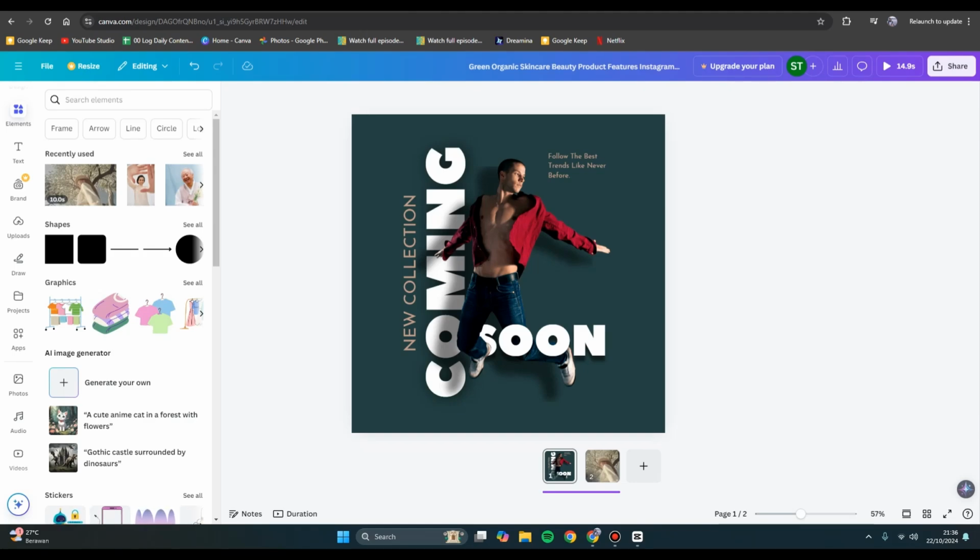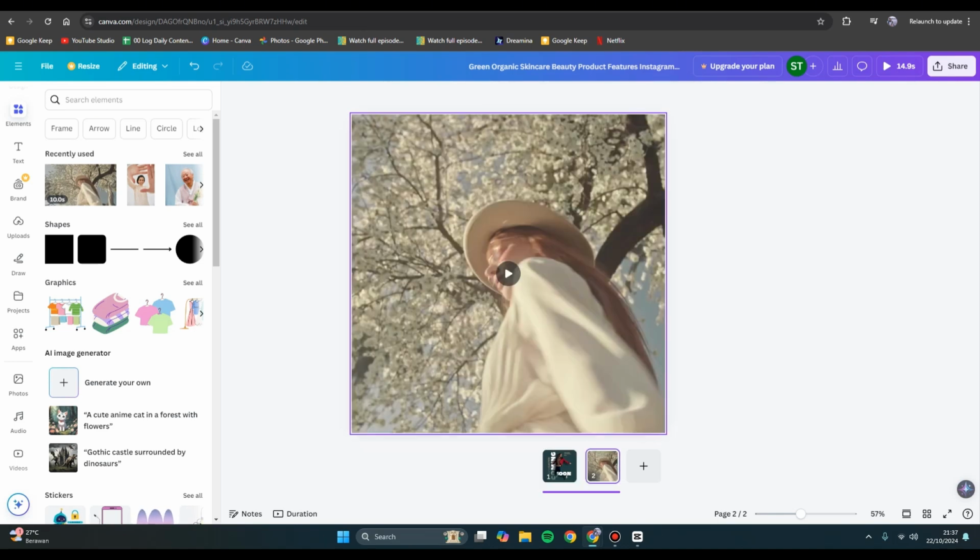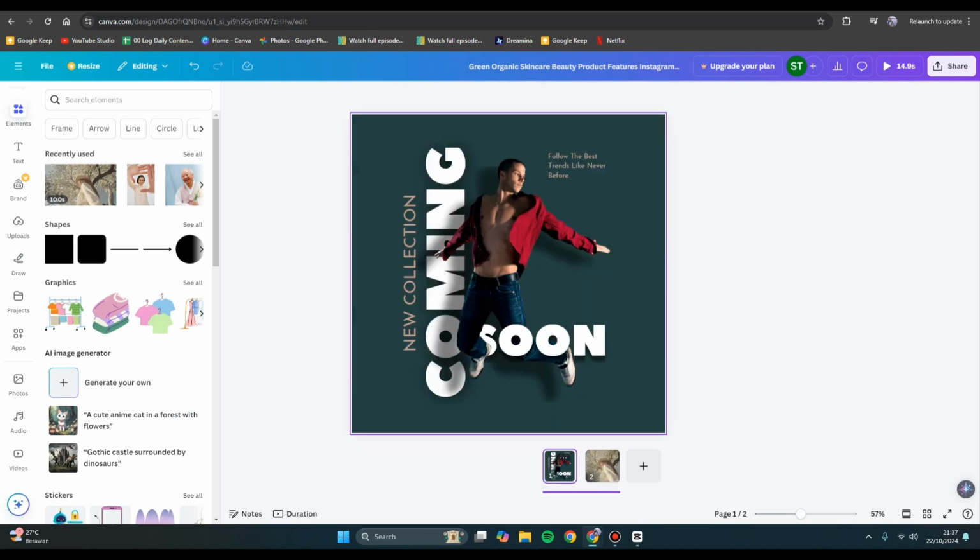On today's tutorial, I'm going to show you how you can animate photos or videos in Canva. So there is an animate feature on Canva that you can use for photos or videos, and here I'm going to show you through this tutorial.